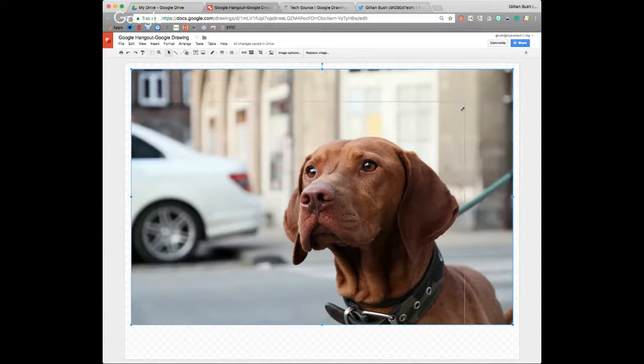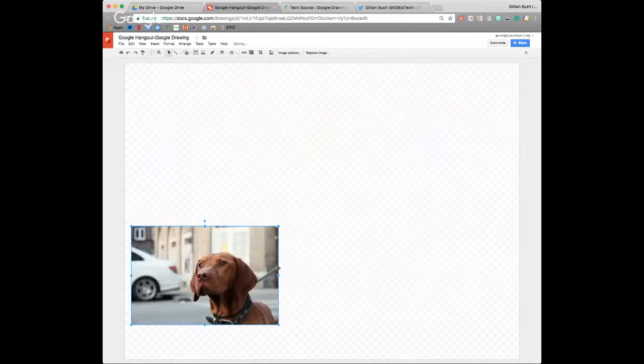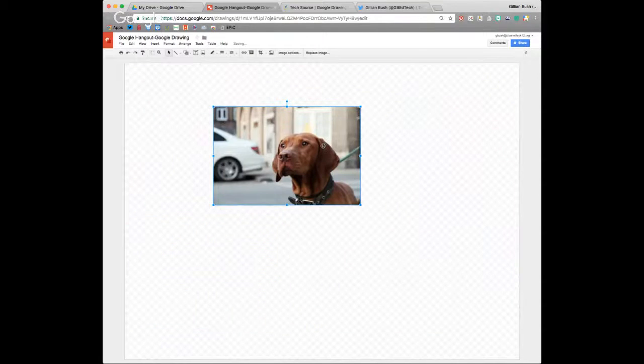You can always resize the pictures that you put into Google Drawing. Another thing I love is that you can crop this photo to become a different shape. So if I use the masking tool up at the top here, I can choose to crop it into any shape that I want and simply resize it.